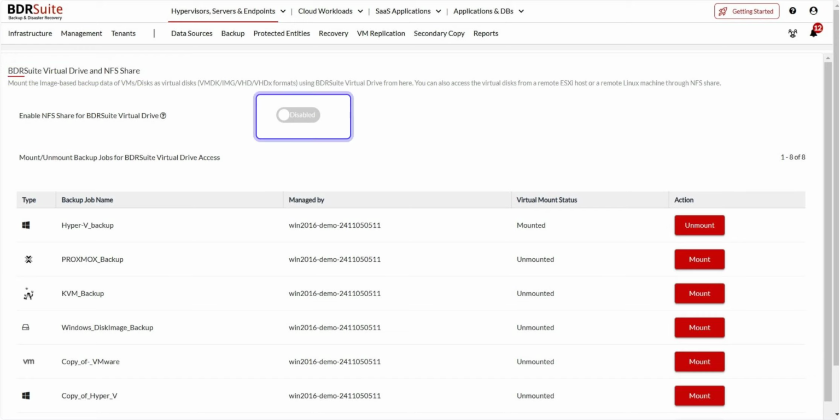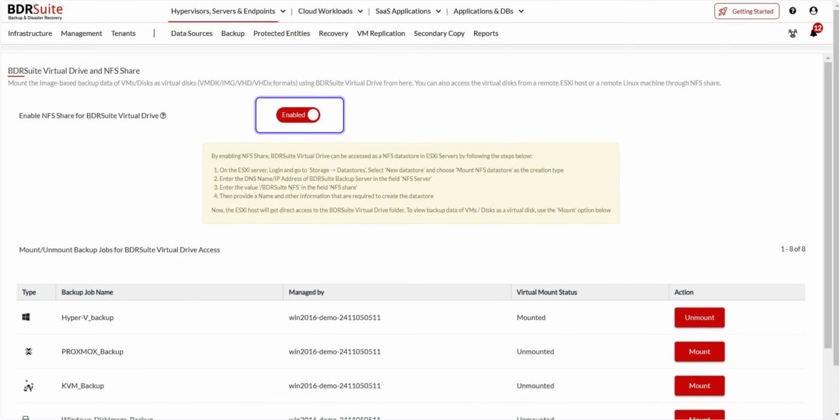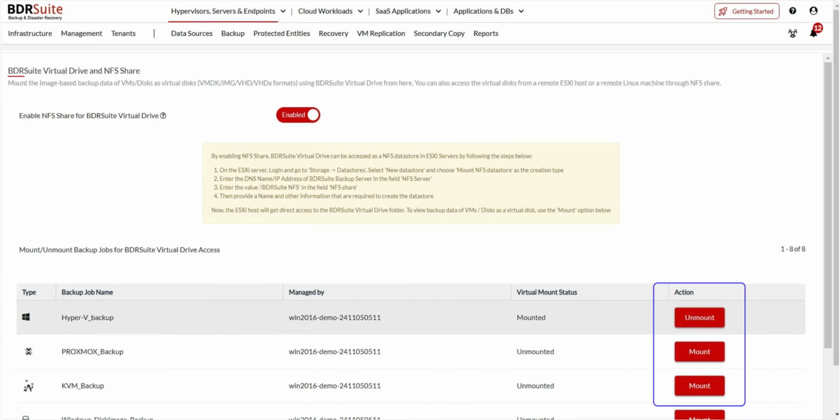You can also access the mounted virtual disks from a remote ESXi host or a remote Linux machine through NFS Share. For that, you need to first enable this option by toggling the button. As you can see, the respective backup jobs are listed here. You can use the Action button corresponding to the respective backup job to mount or unmount the virtual drive.